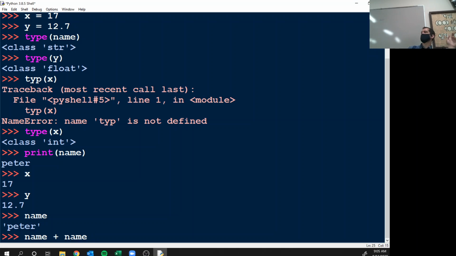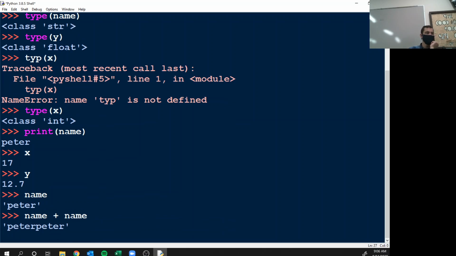Is this okay? Can I do this? No. Who says no, raise your hand. Raise your hand high. Who says yeah? Who says I don't know? Who says yes? Okay. Right? Now, name is what type of variable? String. So, what are we doing when we put 2 strings together? One right next to the other. What is that called? Concatenation.